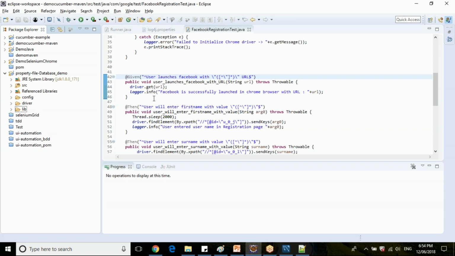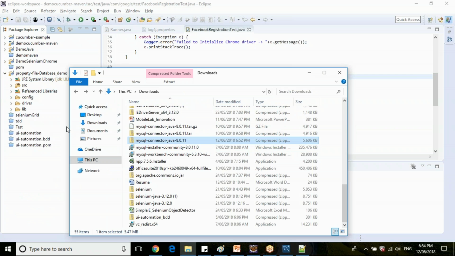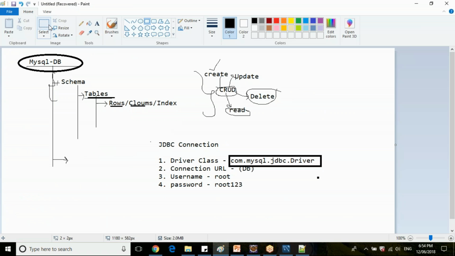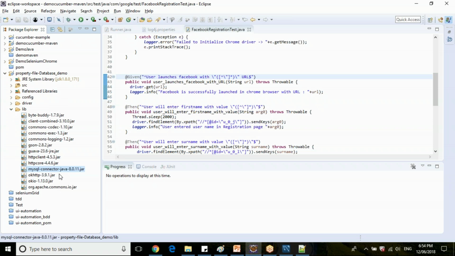So any queries till here, guys? We have created a very simple Java project. We have a library folder where Selenium jars were already there. Now I have added one more jar, the MySQL connector, here. Once we add the MySQL connector, it means your driver class is available. This driver class, com.mysql.jdbc.Driver, is available in this particular jar file, the jar file which we have added now. Clear?